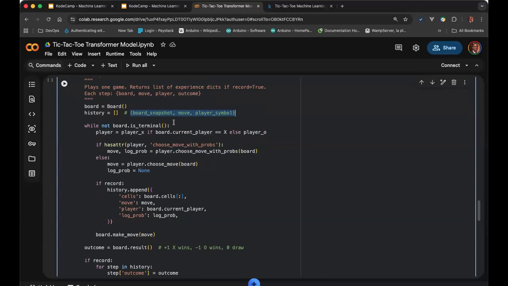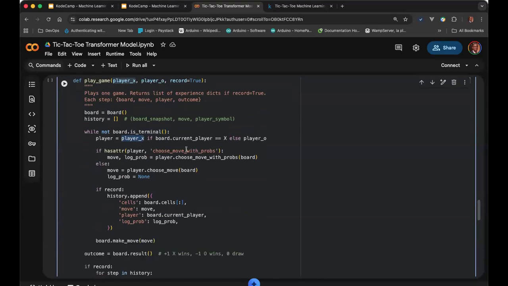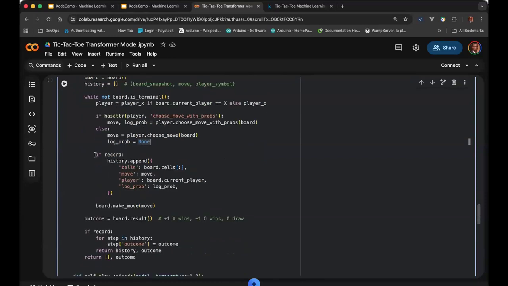While the board is not terminal, in other words, while there are still moves to make, you swap the players. So the player is player X if the current player is X, otherwise player O. So we swap between who is supposed to play. And then once you have swapped, you now ask the player to play. If the player has choose move with probs, then you call that so that you get the move. You also get the probability, which is the level of confidence in that move. But if not, you just do choose move, and then the probs will be None. And then if we are recording the move, we append the move to the history.